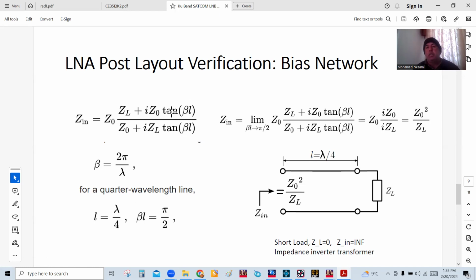And as you know, tangent is sine over cosine, so it becomes the sine of 90 degrees over the cosine of 90 degrees, which means this will be infinity. Therefore, you have to take the limit to solve this. When you solve this, you drop this term, and you end up with this ratio here, which is basically Z0 squared over ZL.